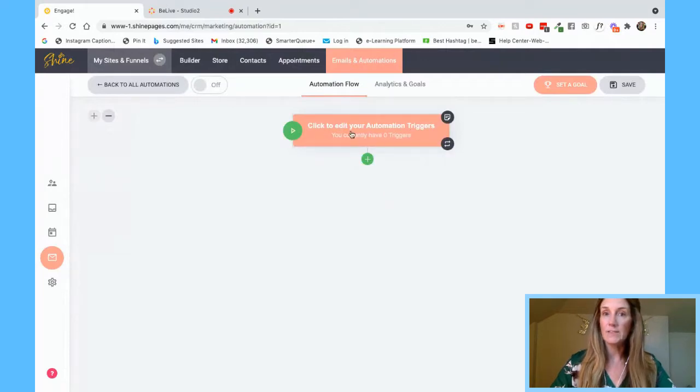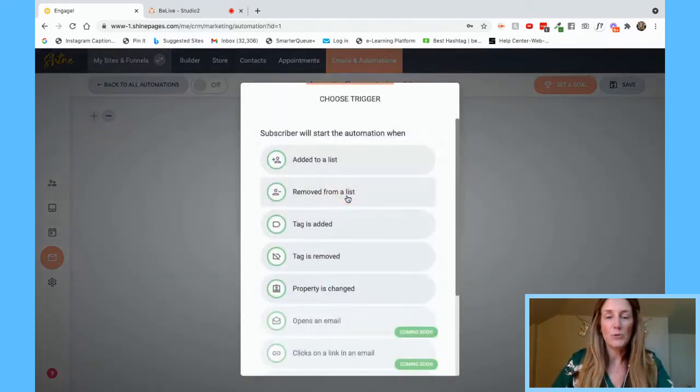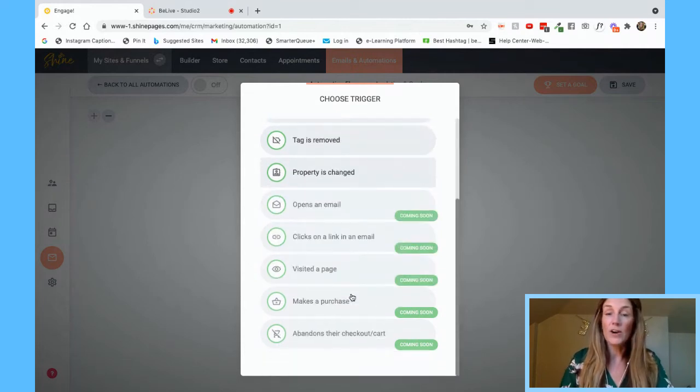And here is the very first thing: selecting what trigger will enable people to actually start getting onto this list. So what action are people taking that will then get them on the list, right? So starting this, we're going to add a new trigger. Here are the things currently that you can use to trigger somebody to start this automation. And then more is coming.